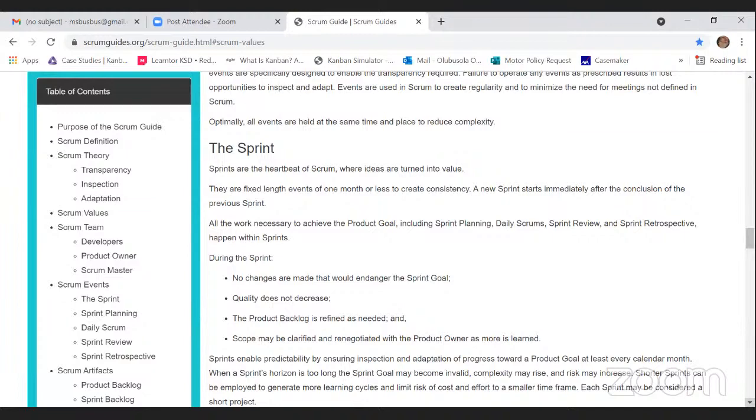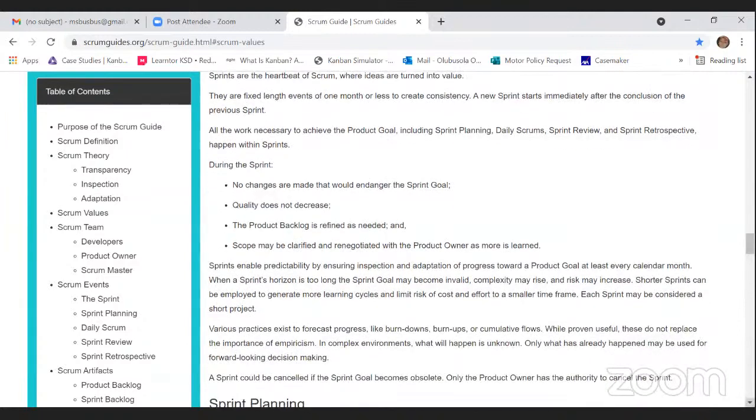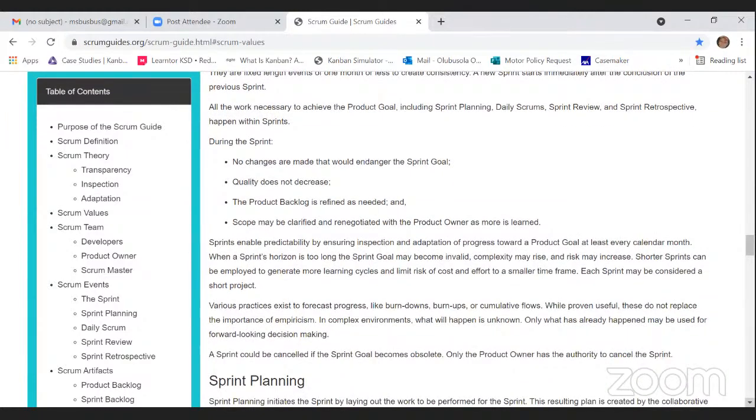And then during the sprint, no changes are made that would endanger the sprint goal. So during the sprint, you can take out a task from the product backlog into the sprint backlog. However, the task must not affect the sprint goal at all. So you can't make changes that will endanger the sprint goal. The sprint goal is to achieve the bottom of the pen this sprint. Whatever tickets or tasks you pick from the product backlog into the sprint within the sprint must not affect the sprint goal. Quality must not decrease.